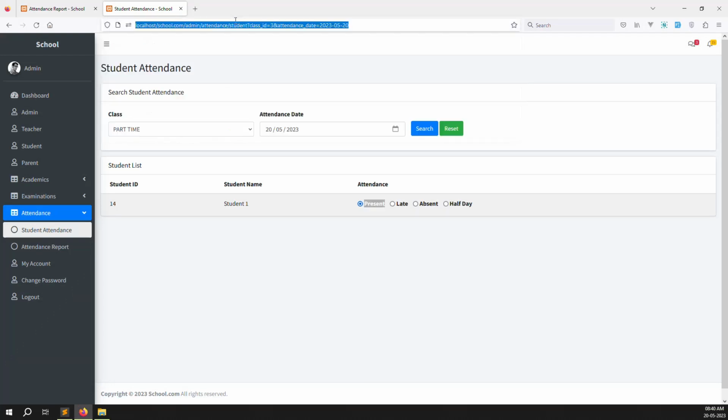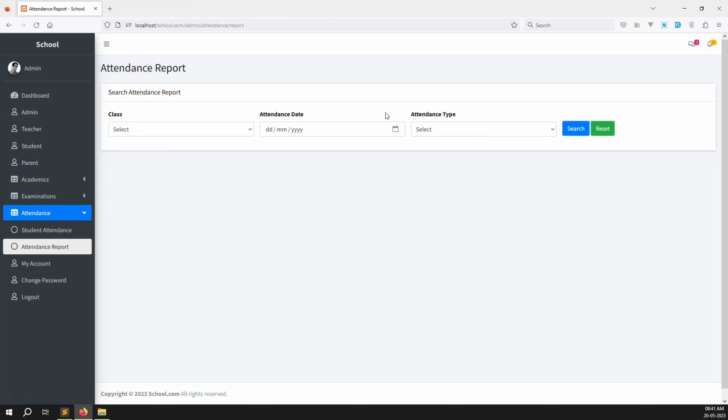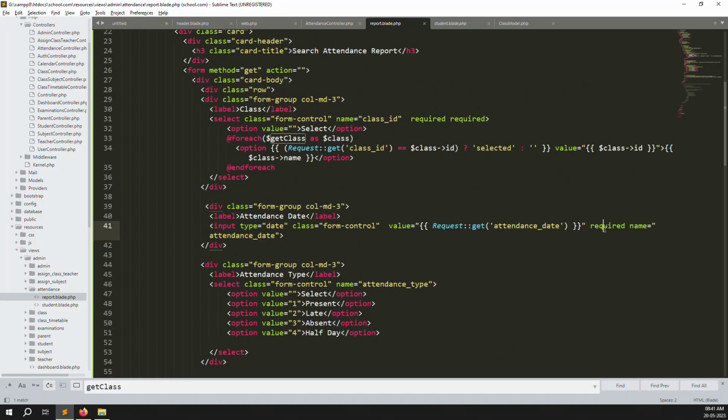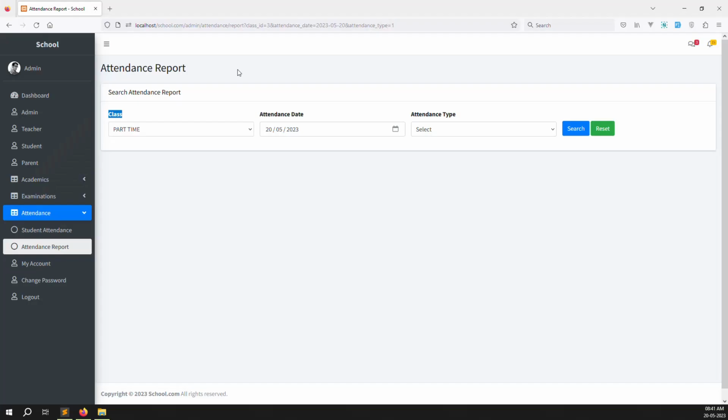Let's go back again, refresh the page, go to attendance report, so you can see the attendance type. I can choose the attendance type equal to present, and I click on the search. Okay, because this is required, we always need to choose, otherwise we can't get the data. And we don't want to make attendance date required, no need to require class, because I don't want to require anything. So just remove the required. Okay, I save now. I just go back and click on the search, so it is working very well.